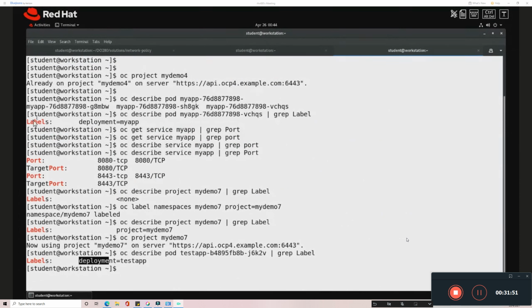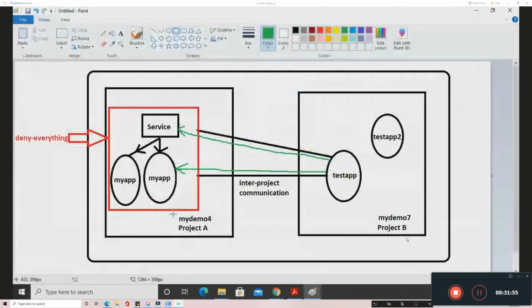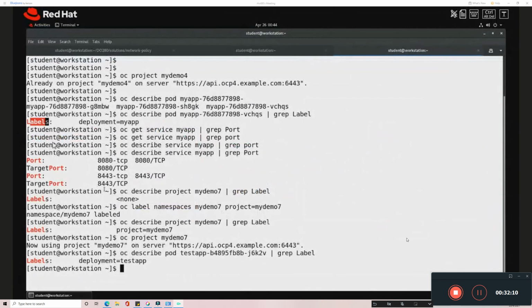So I require the current project. I'm going to write the policy in my demo 4 only. In that policy, I'm going to give access for this particular application to reach this one. And I'm going to write a policy over here. So for writing that policy, I require this information. So what are the information required?